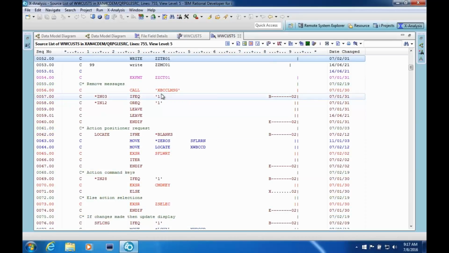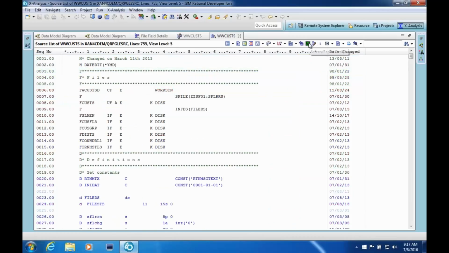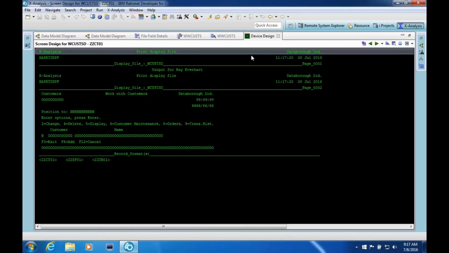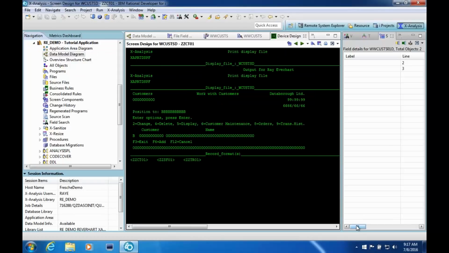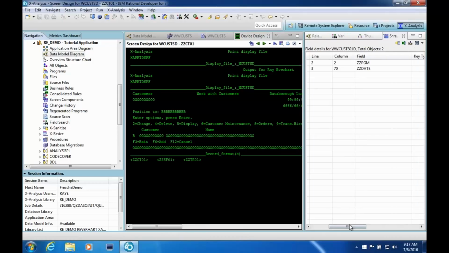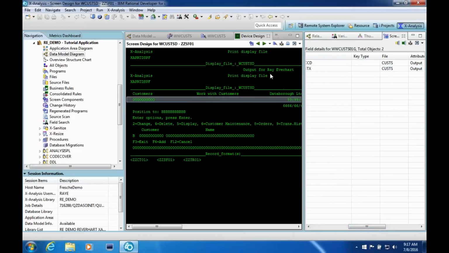If I want to see what the screens look like that interact with this program, I can quickly identify what they look like. In addition to that, we also provide information about the fields that you see on the screen and where those fields came from. Okay, so on this panel here, we have a customer name, and that came from this field, XWBCCD, in the cust table.